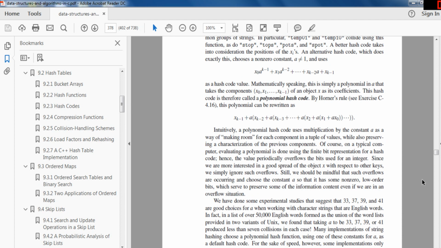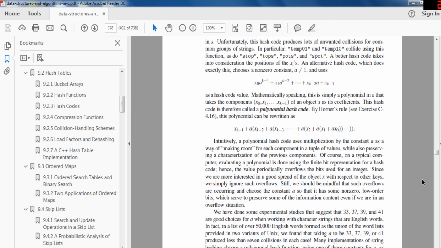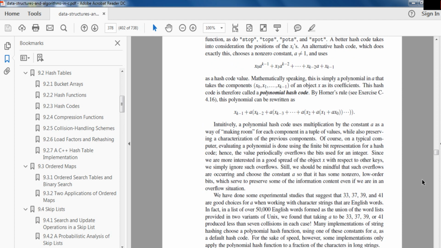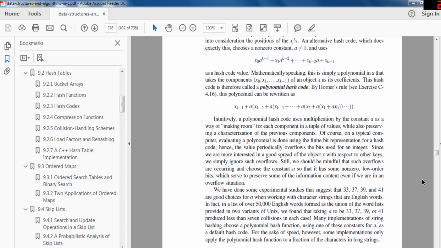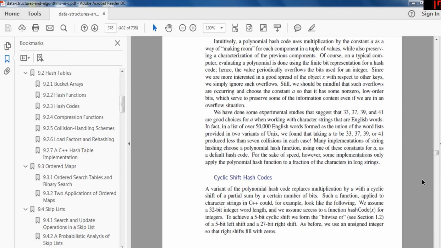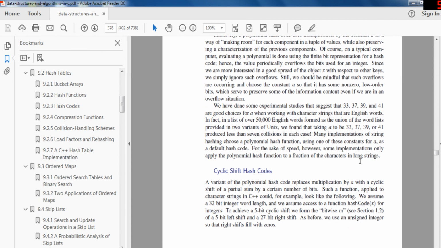An alternate hash code does exactly this: choose a nonzero constant a not equal to 1. Okay, so they're basically using a mathematical operation. Apply a polynomial and take the components of an object x as its coefficients, and then call it a polynomial hash code. Intuitively, a polynomial hash code uses multiplication by the constant a as a way of making room for each component in turn, which preserves the position of each number.